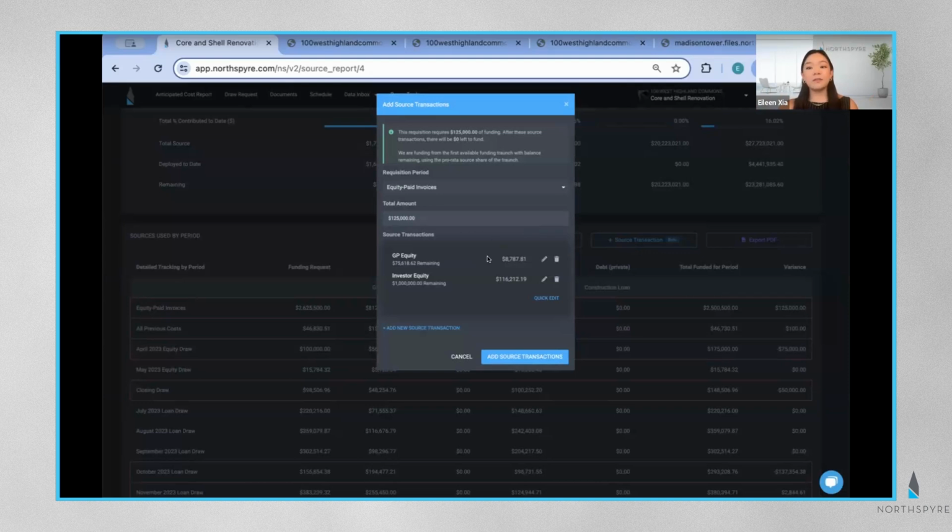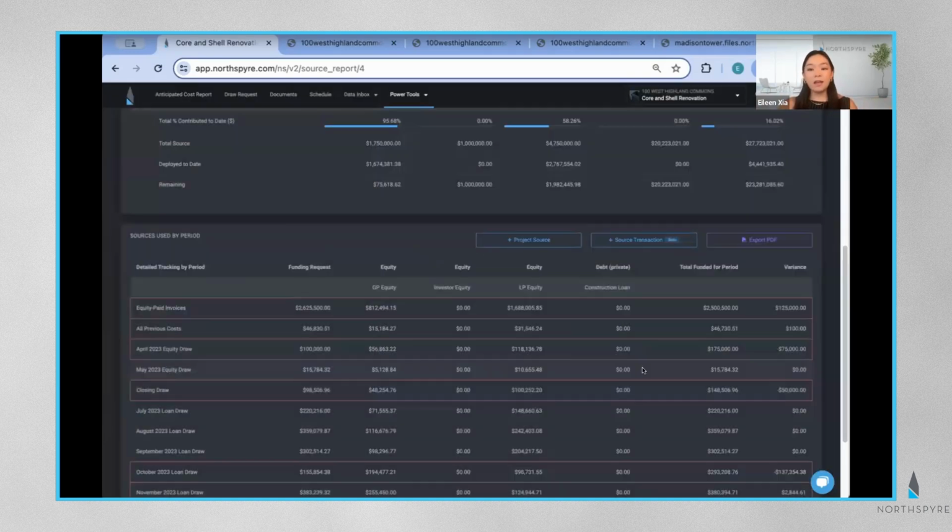of the funded amount and the pro rata share of each source in each tranche. Here, I simply just have to verify the numbers, or I can also quickly edit the values and even define percentage breakdowns with no manual calculations before clicking save to create all of those source transactions in one go. And now, in one smooth move, I just completely reconciled a draw's source utilization across multiple sources.